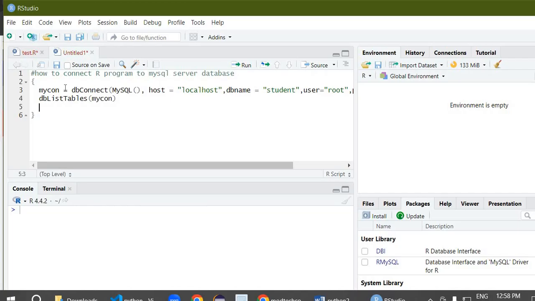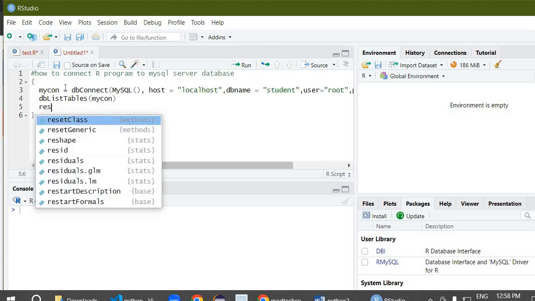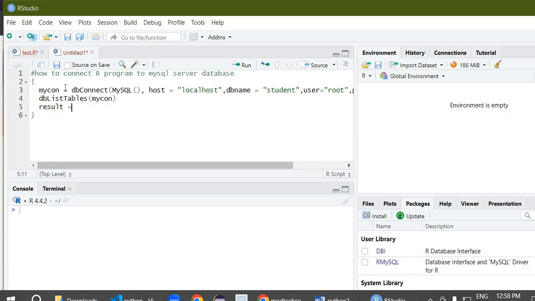Now once you have got the mycon tables listed, you need to get the result data of the table. We will take a variable here called result, and then you can send your queries. dbSendQuery sends a query to this database. We will be sending this query to mycon. Once we have sent it, we can get this result in a data frame.